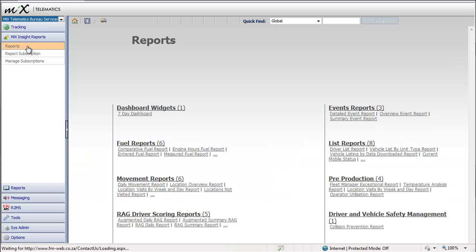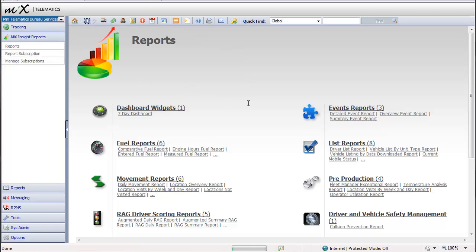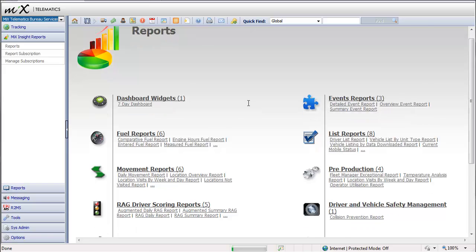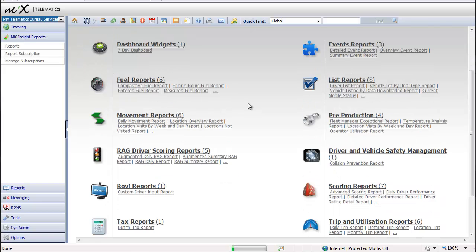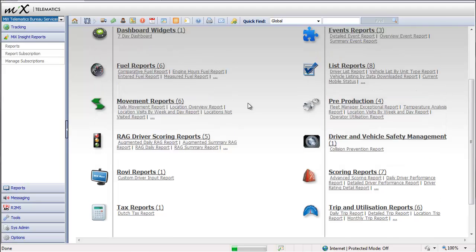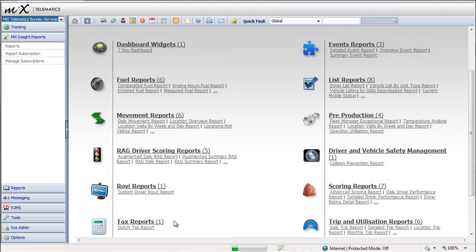The reports are divided into different categories, with the data ranging from overview to detailed. We have fuel, movement, scoring, trip, event, list, and RAG driver scoring reports. A report that's on its own is the Dutch tax reports, and we also have reports specific to devices, and this is the Rovi reports and the driver and vehicle safety report, which is specific to the Mobileye device. Next to each report category, the number displays how many reports are available.